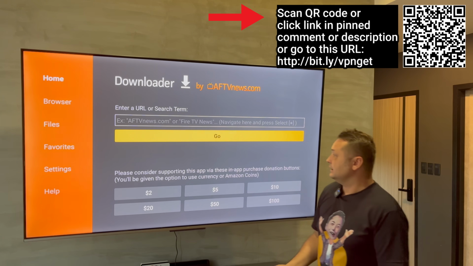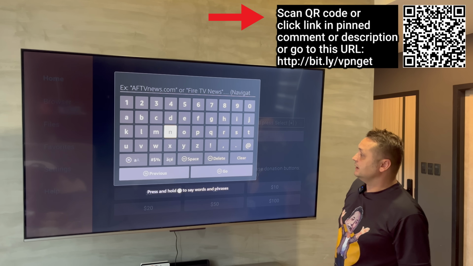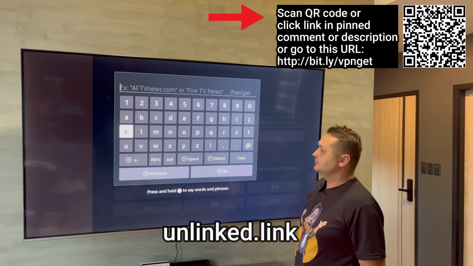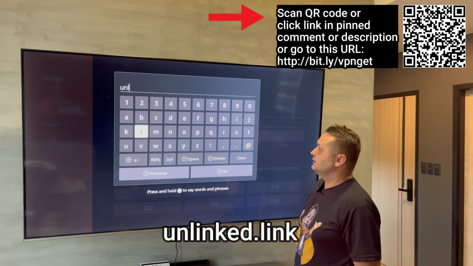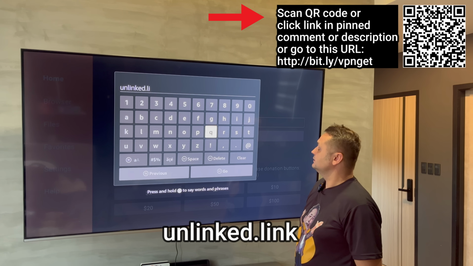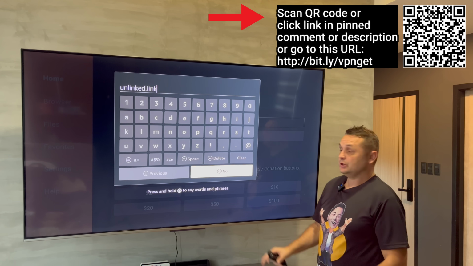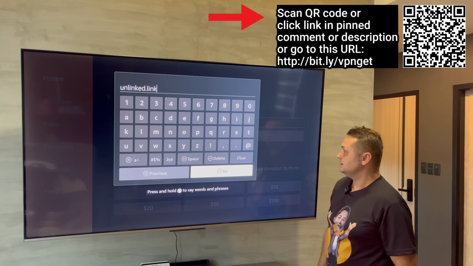Let's open up downloader and click up here, go into this little yellow URL bar, and simply just put in unlinked.link. Okay, once you put in unlinked.link, all you're going to do is press the go button here. Okay, let's press the go button.